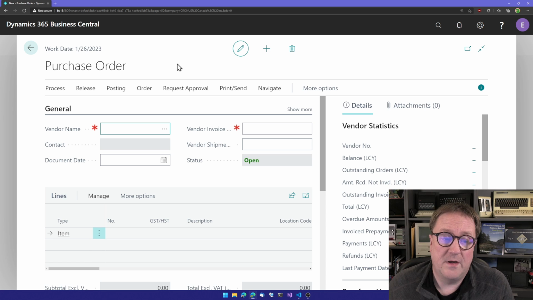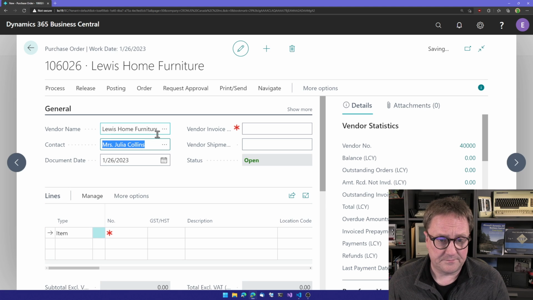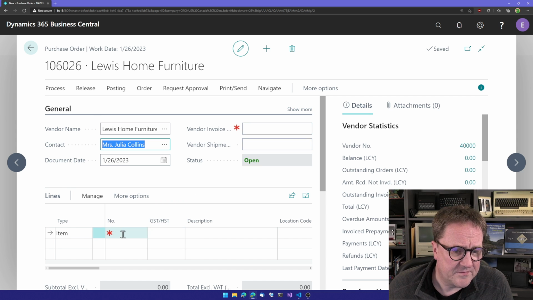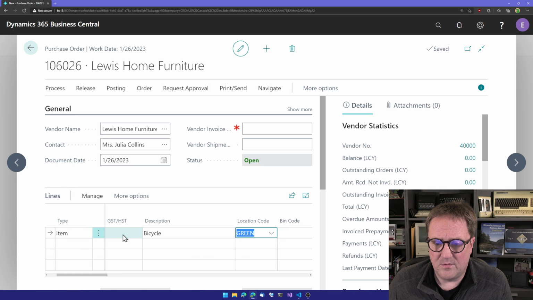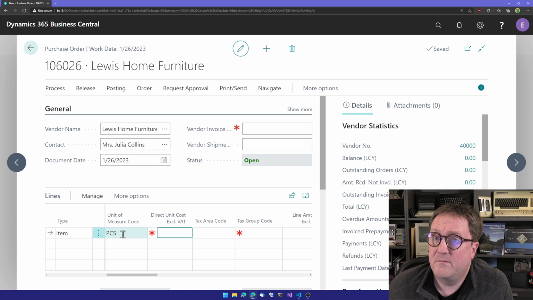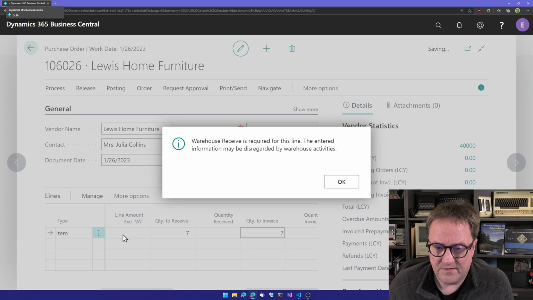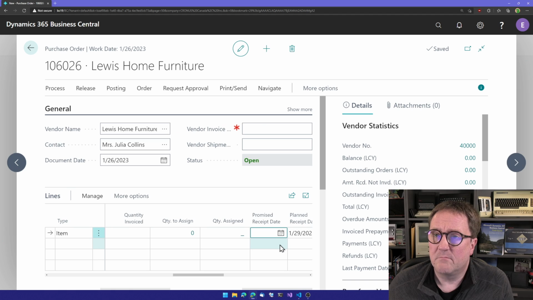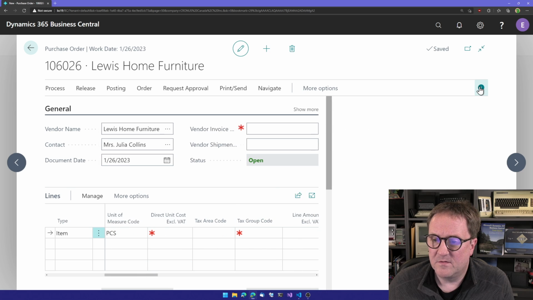We can see here, oh, we need a vendor name and we need a vendor invoice number. That's fair enough. I'll select a random vendor. I'll ignore the vendor invoice number. There's also a red asterisk on the item number, so let's do one of those. I will do 7 bicycles, and I will ignore the price because maybe those are $0 bikes. So quantity to receive is 7, ignore the warehouse. Quantity to invoice is 7. Okay, so I'm done.